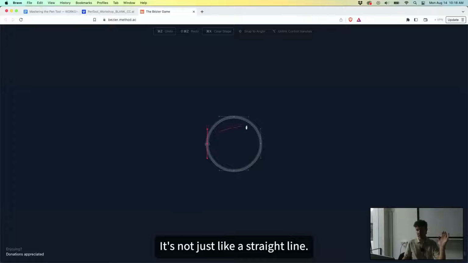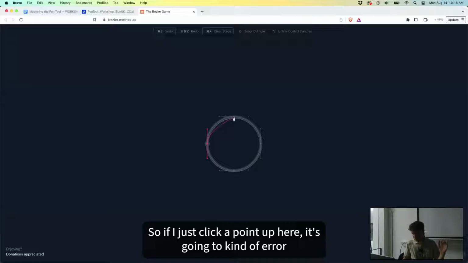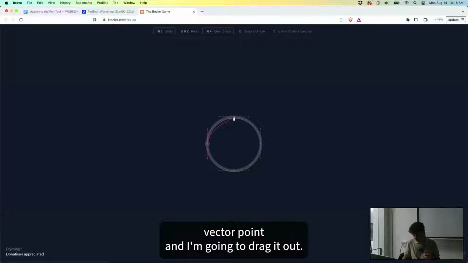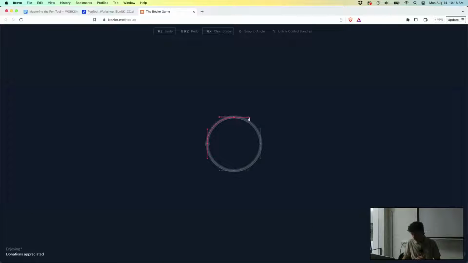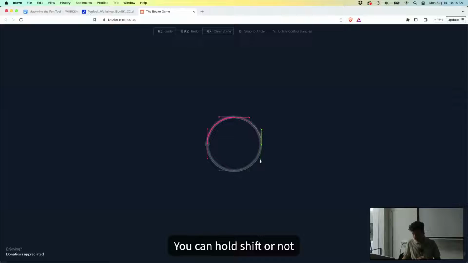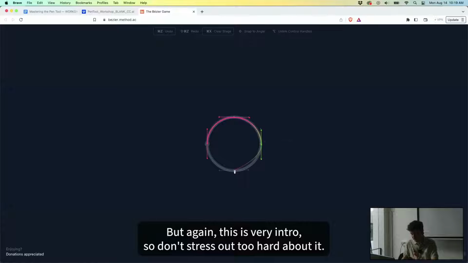It's not just a straight line, and this is showing how the curve is going to be influenced. If I just click a point up here, it's going to error because I didn't click and drag. So I want to click where I want the vector point, and drag it out so the handle's there. I'm going to click this next one on the right in the middle, drag it down. You can hold Shift or not, Shift should make it a little easier here, but again, this is very intro, so don't stress out too hard about it.